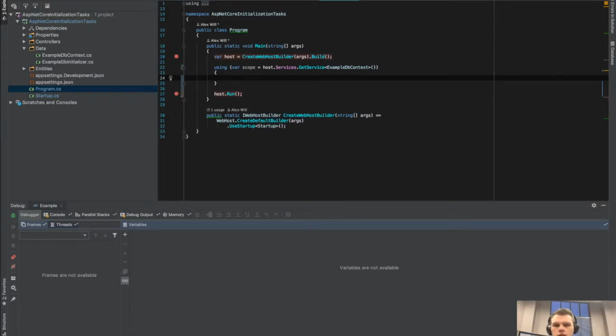So what I need to do is, I don't want to actually get service here yet. I want to create a scope first. And then here we're going to use that scope to grab our context.